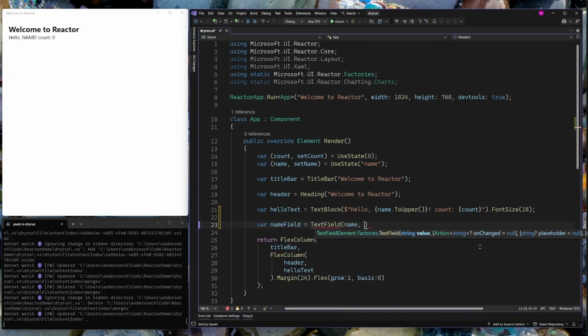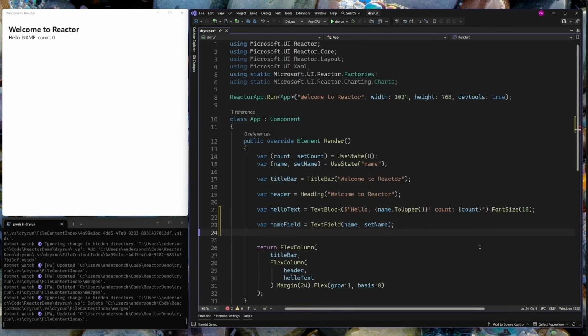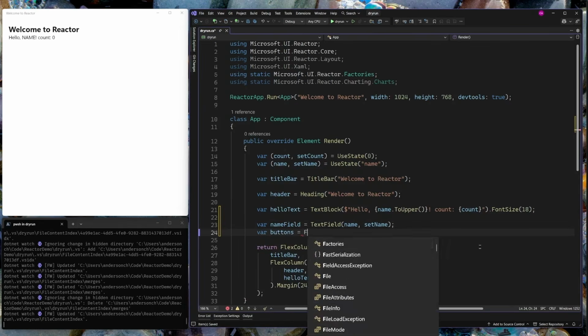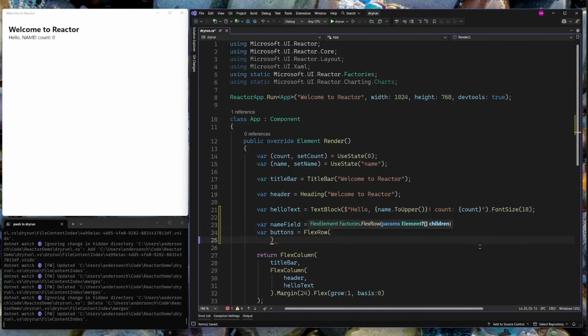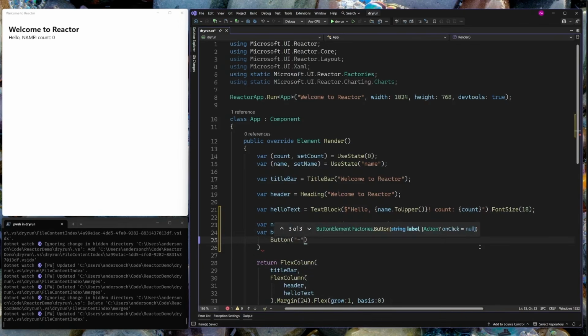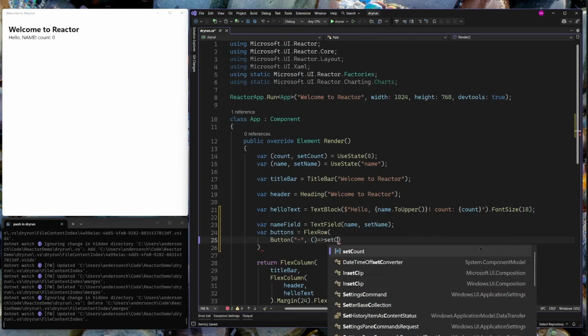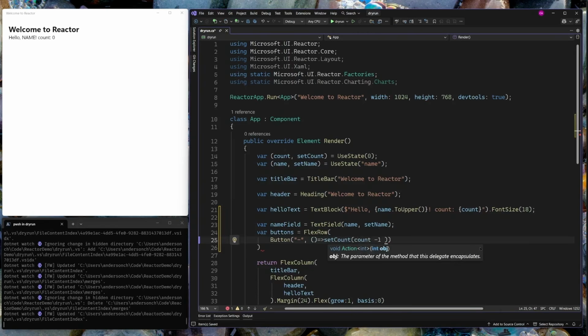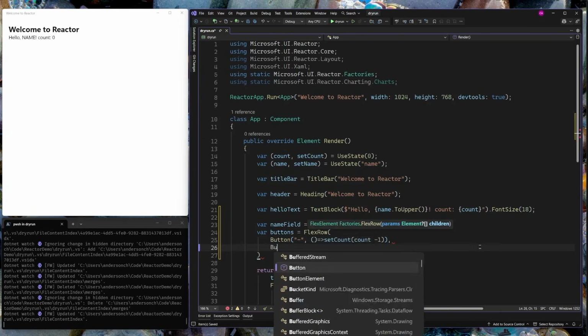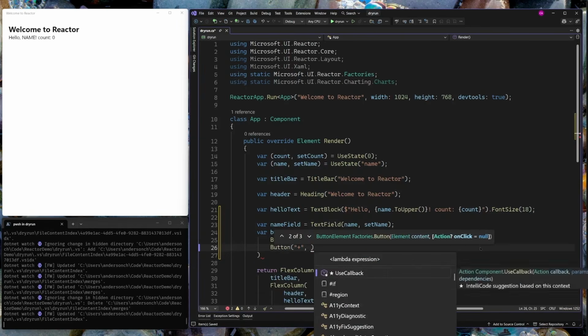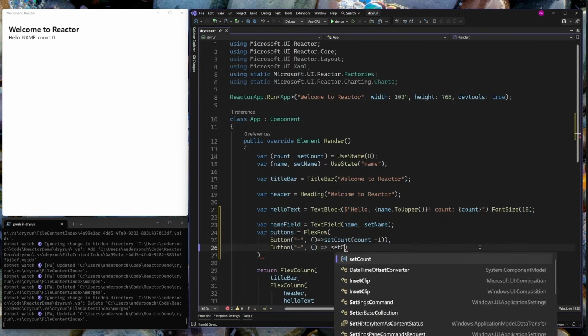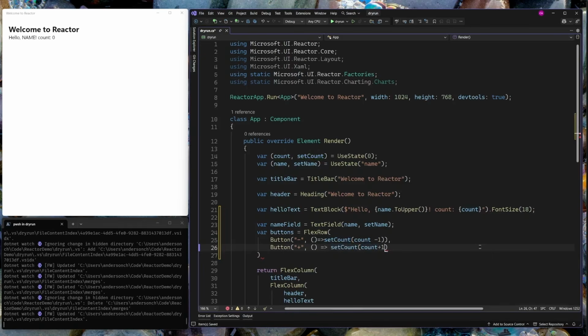And we'll just say it takes the name and it sets the name. And then we'll have a row of buttons. And we'll just have a flex row, and we'll create a button that says minus. And for that, we'll just say set count to count -1. And then we'll have a button plus, and we'll do set count +1. Great.